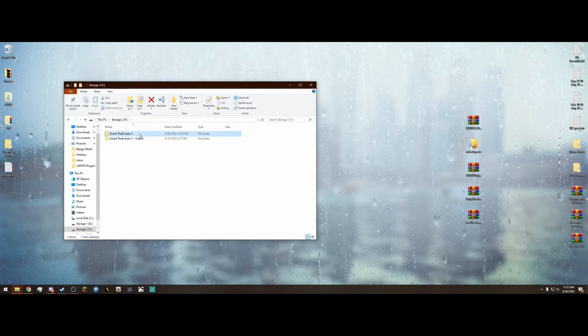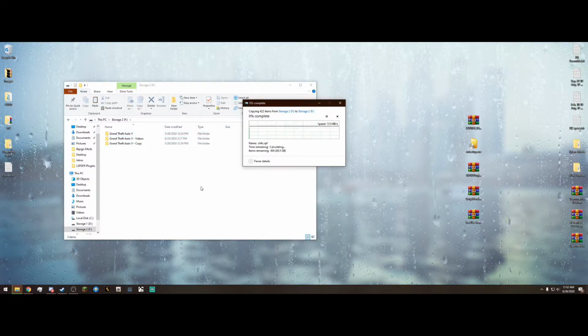Now, this is a very important step. Select Grand Theft Auto 5, right-click and hit Copy, and then just paste it exactly where this one is at. This is very important because if we accidentally mess up, or if you mess up later on down the road, you can just fall back onto this backup.